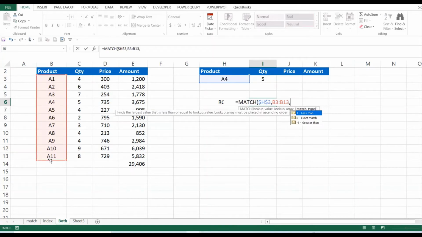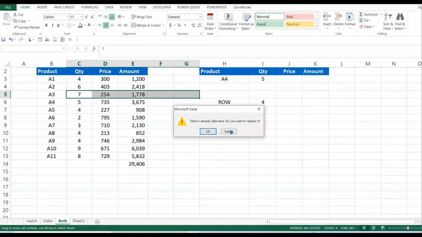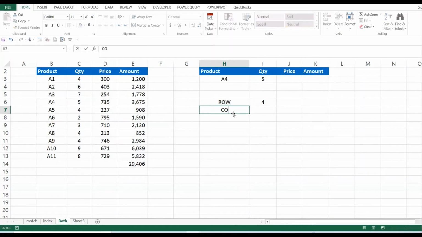Do I want less than, equal, exact? I want equal, exact match. So it is telling me F4 is in row 4, which can be confirmed: 1, 2, 3, 4. Good. What is the column number for this quantity?